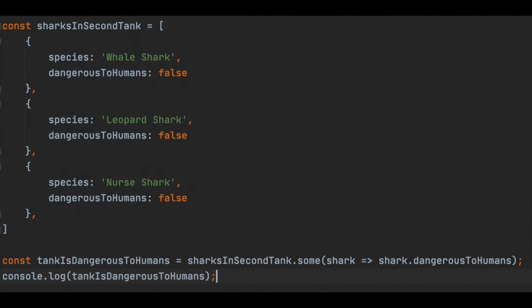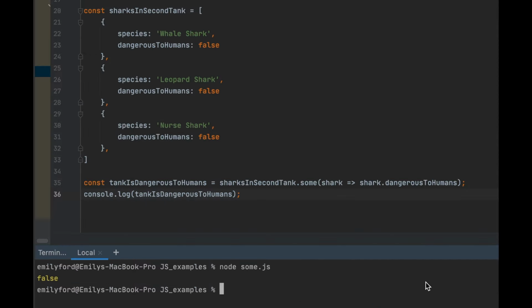You'll see the other array here and you can see that dangerous to humans flags are all false. We'll run our file with the new array and we'll see that it's set to false, safe for humans.